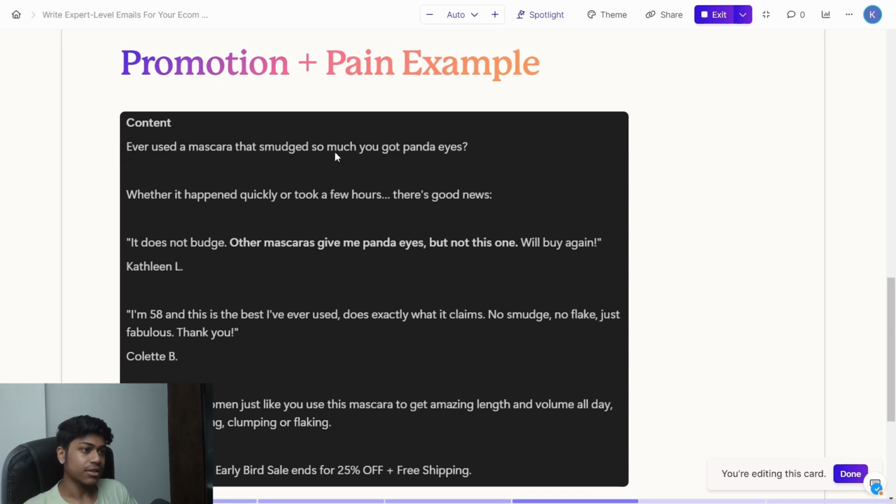Ever used a mascara that smudged so much you got panda eyes? The amount of people that resonate with that is actually insane in this market. So this is a great lead as well. Whether it happened quickly or took a few hours, here's good news. Here's this little, is it a semicolon or colon? It's a colon at the end, it actually makes them want to read the next line, right?